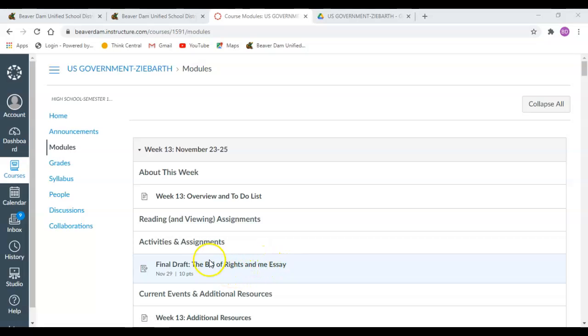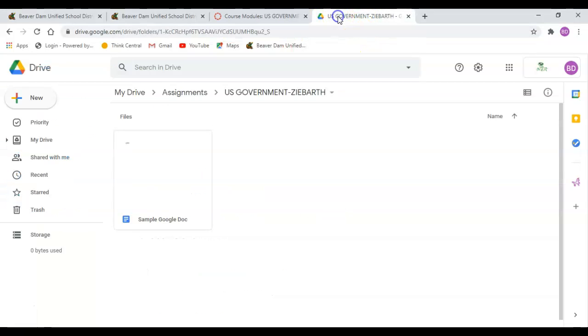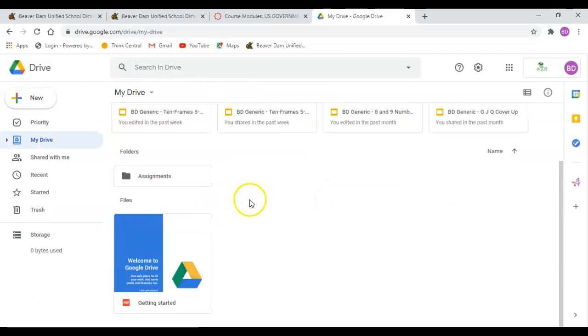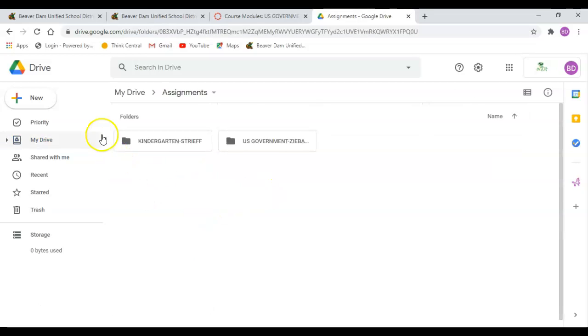I'm in a student login for Canvas, and let's imagine that I have to turn in an assignment. The easiest way to make sure that you're staying organized and you've got all your assignments in an easy to find place is just to create a folder. So what I did is I created this folder in my drive. It's an assignments folder, and then I can create a folder just for each class, for the assignments that you need to turn in.